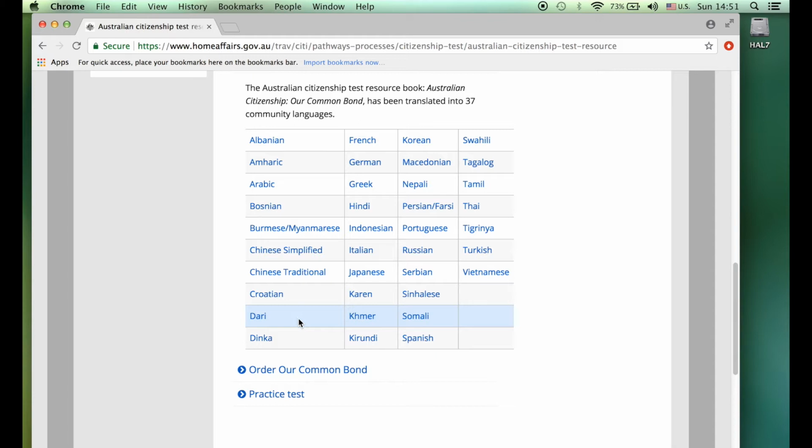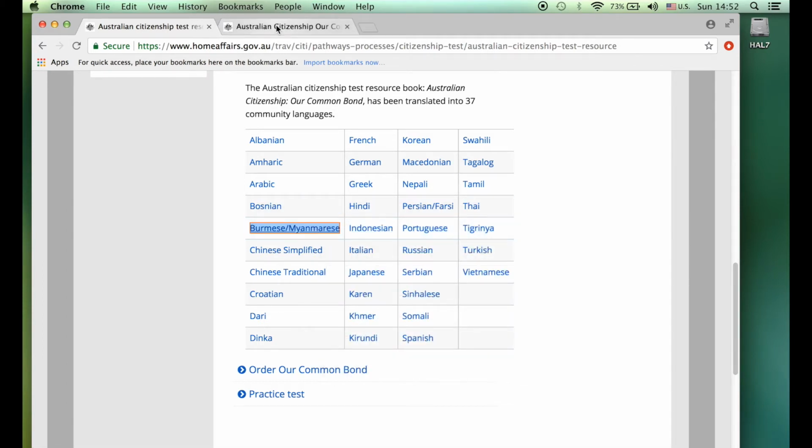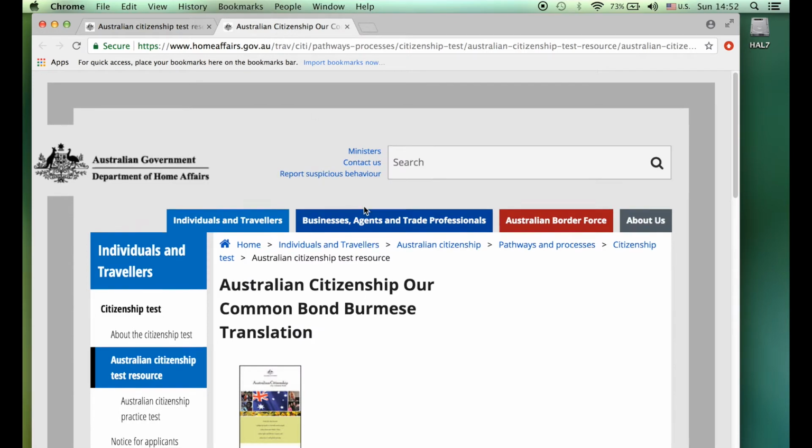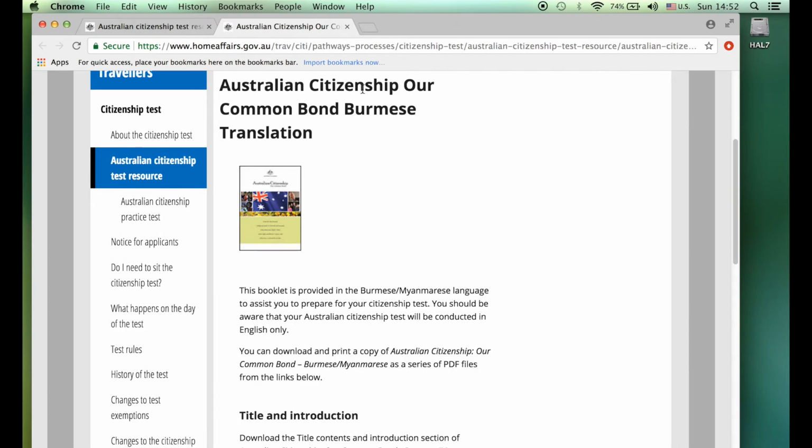So first of all, I'm going to look for Burmese and Myanmarese. So I'm going to open up in another window up here, or not another window, but another tab. And this takes me to the book, Australian Citizenship, Our Common Bond, in Burmese translation.